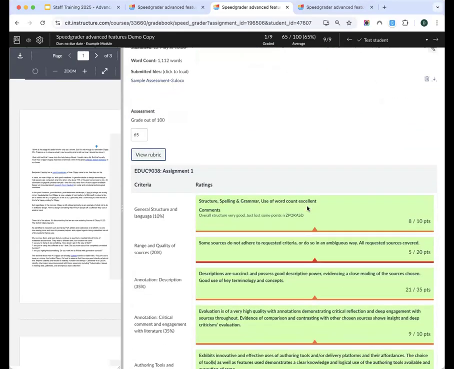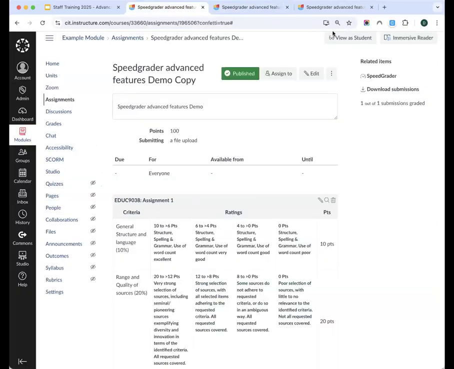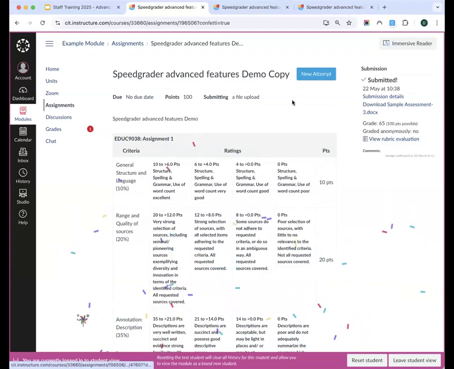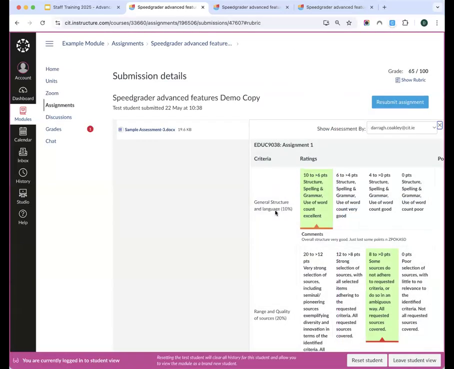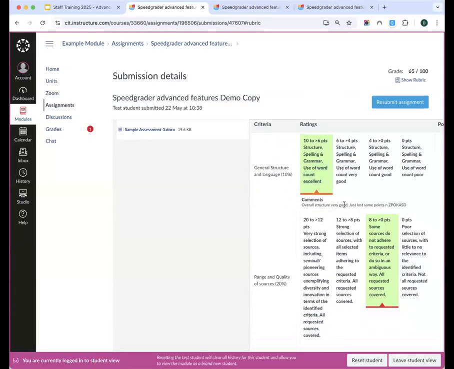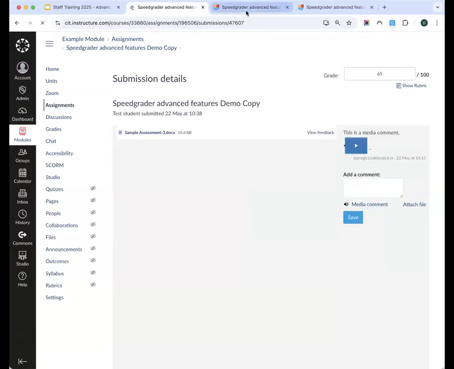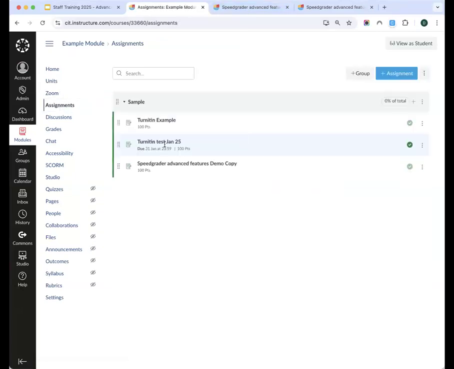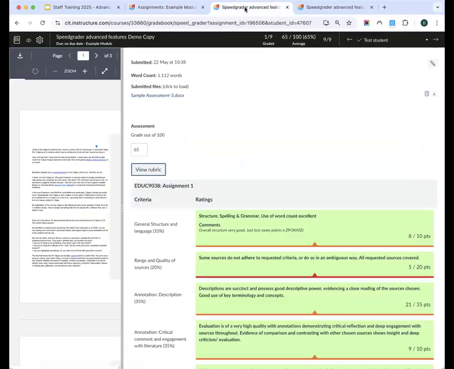From a student perspective then, when they enter into it, I'll just hop into that very briefly as a student. What they'll see within that space by clicking view rubric evaluation is how they scored, but they'll also see the additional comments that I've added in there. So that adds quite a bit of functionality in terms of being able to use the rubric, but also being able to add in anything extra that I want through the use of the comment feature as well.